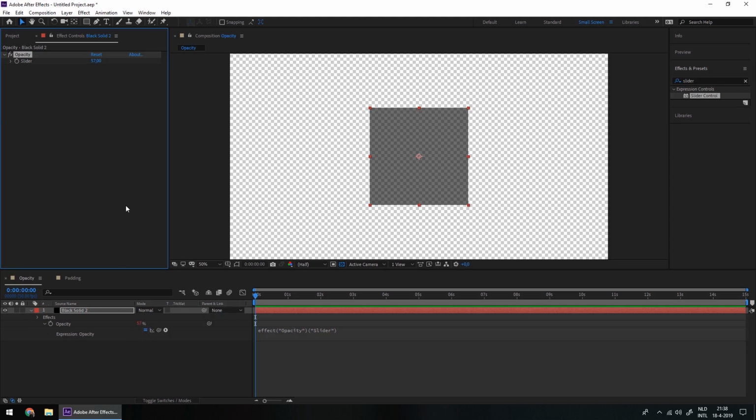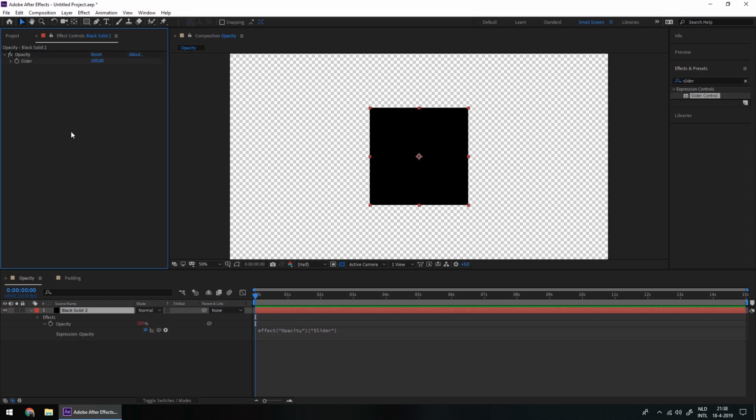Now, for one value, that's not really efficient, but let's say you have a bunch of comps and you want to change the opacity of like 10 text fields. Then you can add one slider property for that opacity. I'll add them to all the text opacities and just turn the opacity down with one slider.